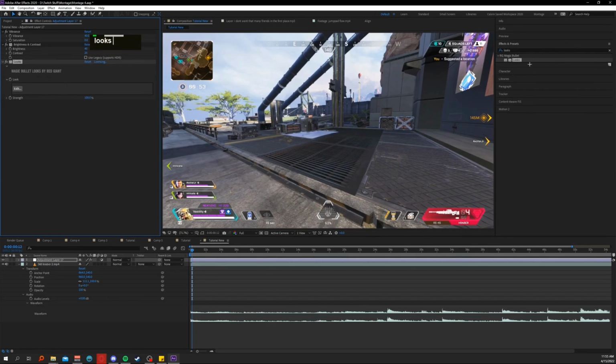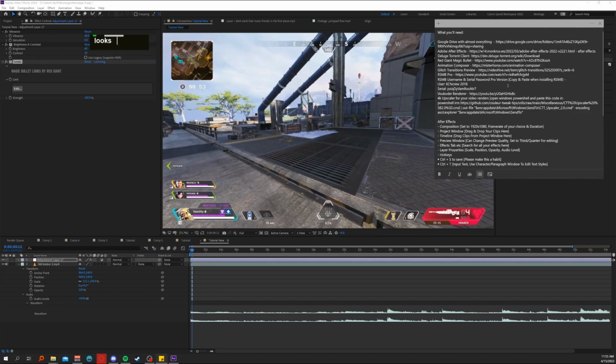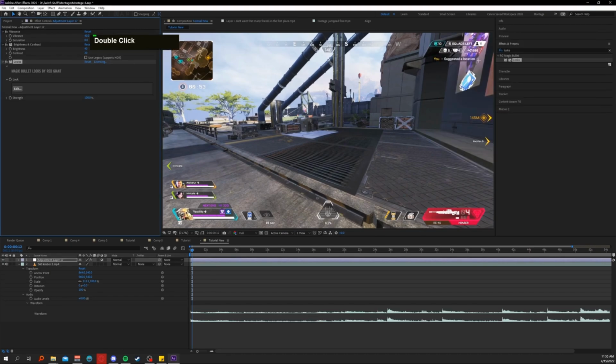For this plugin, you will have to install it by yourself. I will link it in the description below. There's a tutorial on how you can install it. Once you install it, you will have to save your project and restart After Effects, and it should appear like that in your effects and presets window.